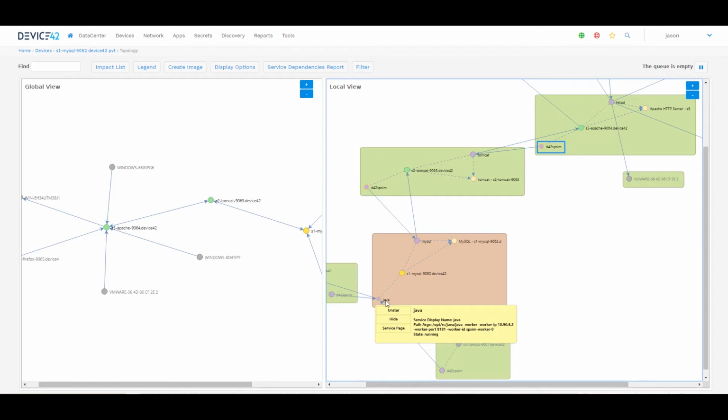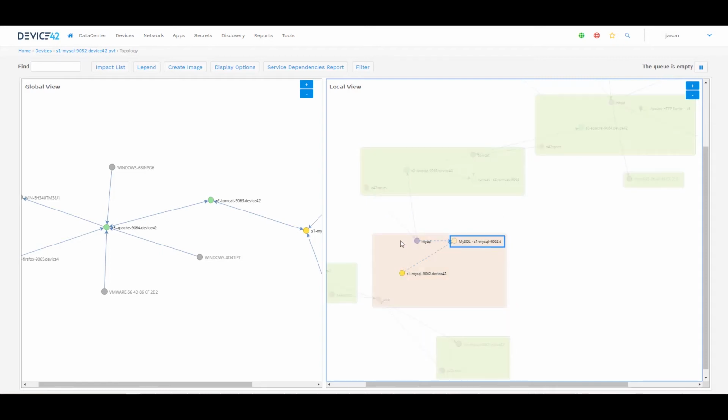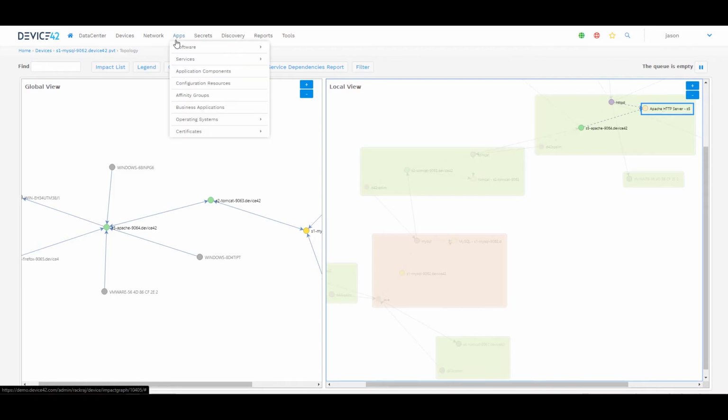When Device 42 runs discovery, it's going to immediately be flagging things that tie to an application component like MySQL, Tomcat, Apache. These are known services that tie to an application. They're always going to be deemed important without user intervention. So a good place to validate that is within apps and service instances or services.